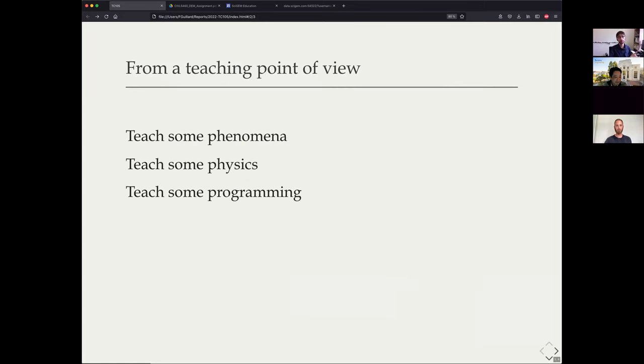Now, from a teaching point of view, there are quite a few things that are interesting in using discrete elements. The first thing is that it's a good tool if you want to teach some particular phenomena. You can't always bring the students to the lab. In particular, in the last couple of years, it has been quite challenging to do that, at least in some parts of the world. So definitely having numerical tools that are able to replace or at least complement experiments is probably a good thing to have.